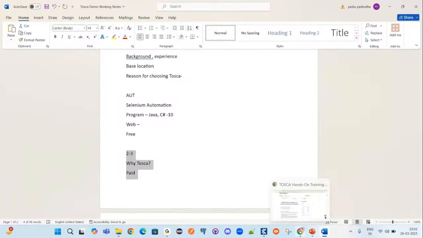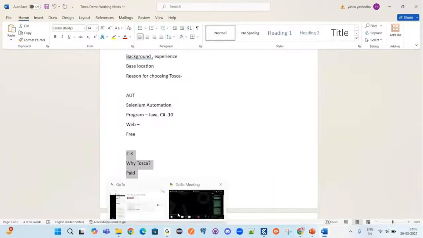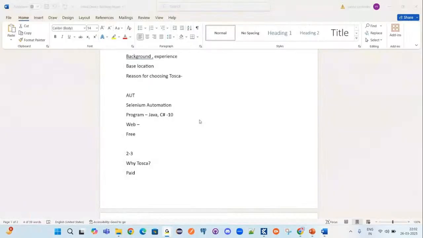I just have one thing to draw your attention to: what's the system requirement? Can you just tell us, can it be installed only on Windows, or on Mac as well? Right. So Tosca supports only Windows as of now. Mac, I don't know if they would do that, but for now it is only supported on Windows machines.